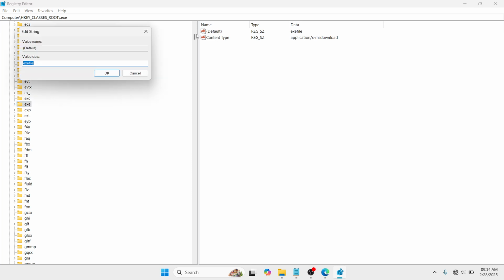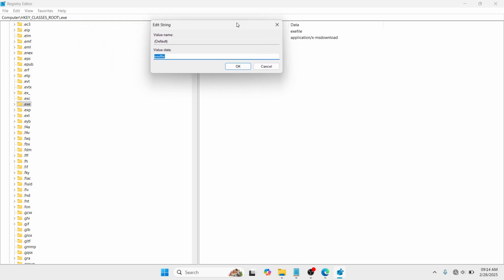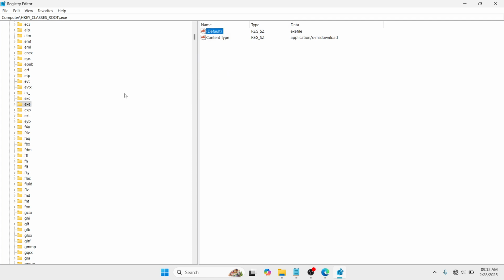Just double tap that so that the Edit String window would appear. Here you need to make sure that the value data is exefile. Again, make sure that the value data is exefile. If not, change it into this. Once done, click on OK. And once you're done with the .exe under the classes root, let's continue scrolling down.